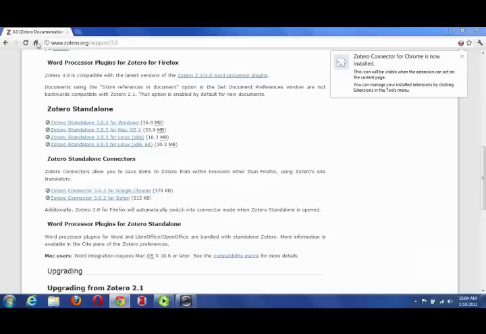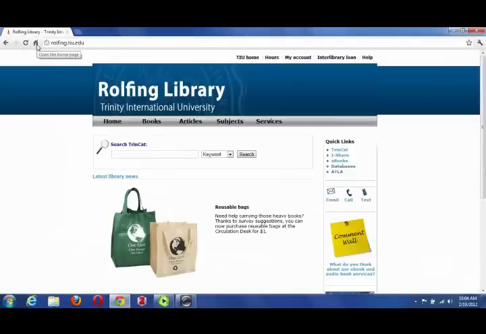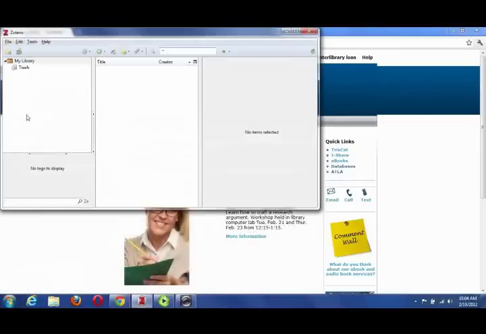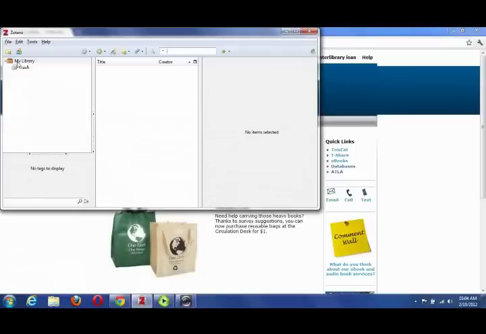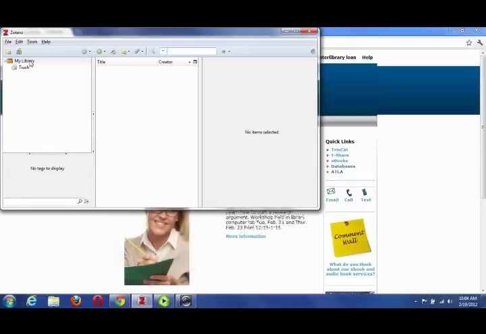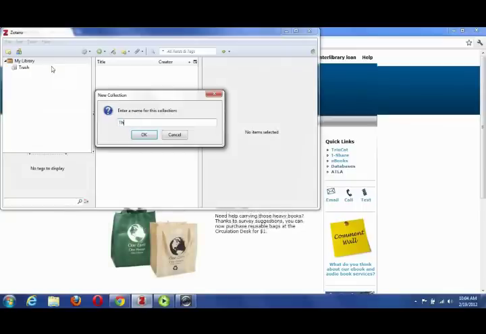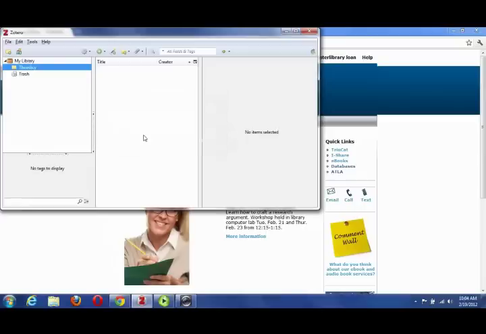So we're going to now go back to the library's homepage here. And the first thing we're going to do is bring up our Zotero standalone. So you'll find that in your Start menu somewhere, and it will look like this. Now, Zotero will allow us to create different collections here. My Library is going to be everything, but if we click on that and then right click, then we'll see that we have the option of creating a new collection. So we're going to create a new collection called Theodicy for our paper that we're going to be writing on Theodicy. So we're going to put in that and say, okay.